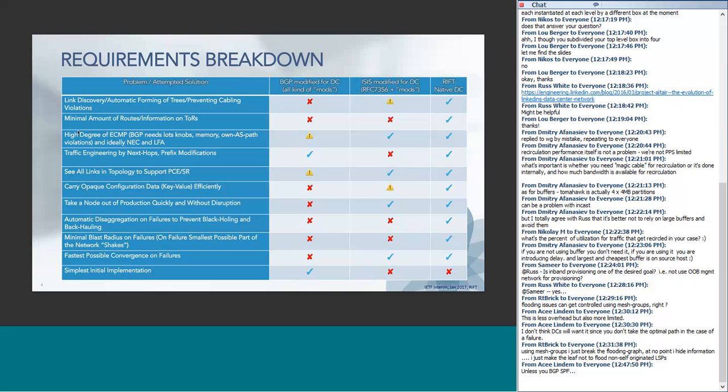Automatic disaggregation. So Peter pointed out that Facebook is putting a lot of aggregates together. That's really how you scale up. On link failures, this thing can start to black hole or backhaul through your spine. So no one really attacked the automatic disaggregation on failures. We went all the way and can basically, on the RIFT solution, automatically disaggregate the minimum amount of prefixes necessary while we still preserve the maximum ECMP through the traffic. The minimal blast radius, so here some work has been done as well by the other solutions.